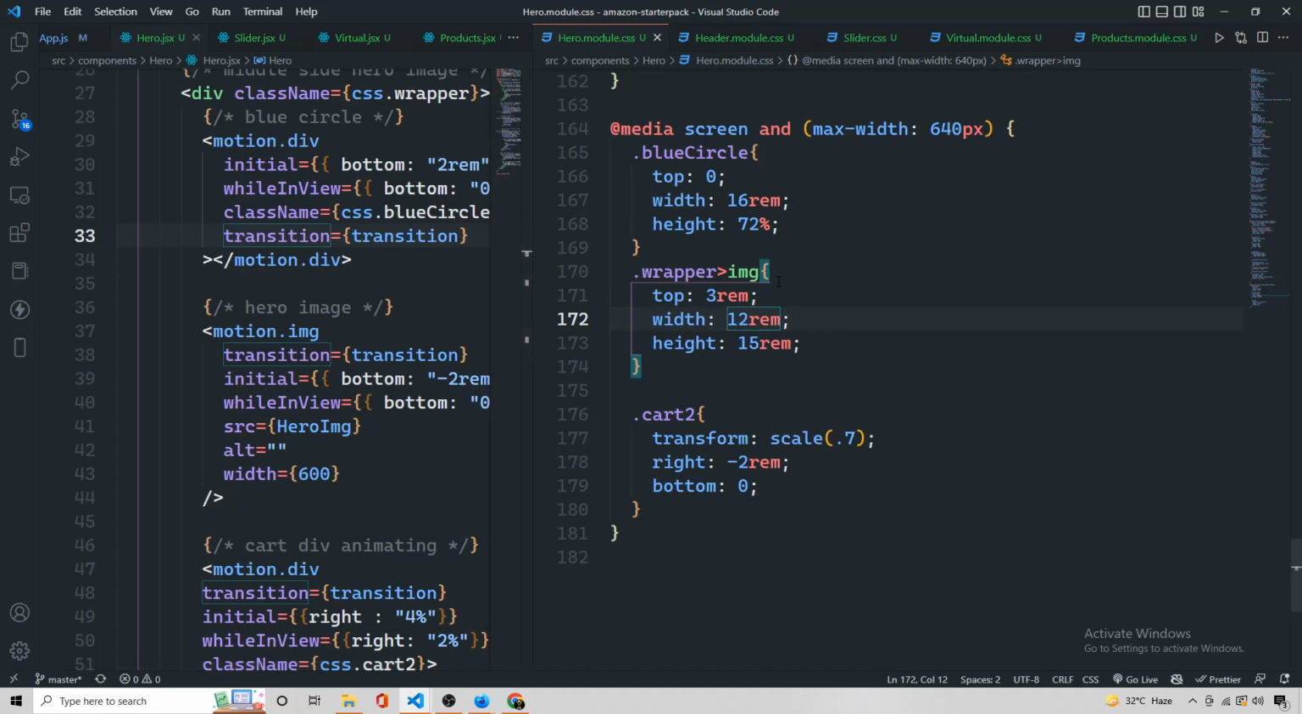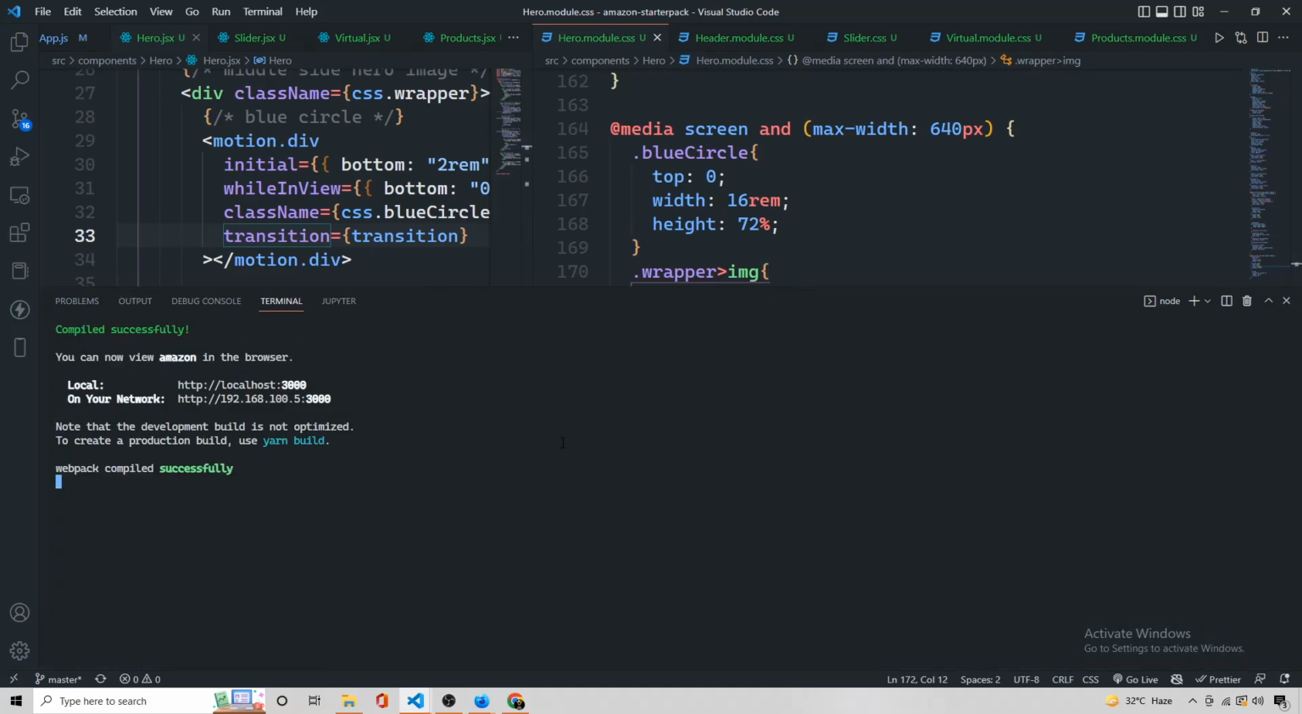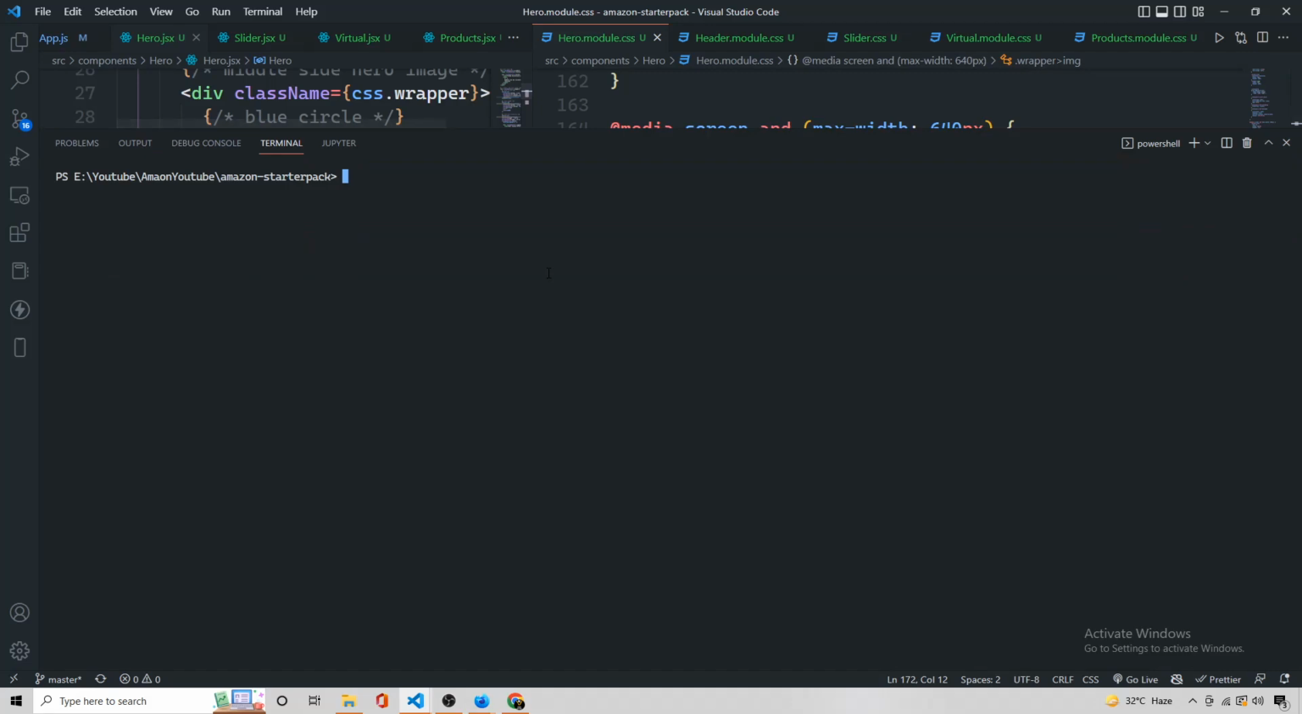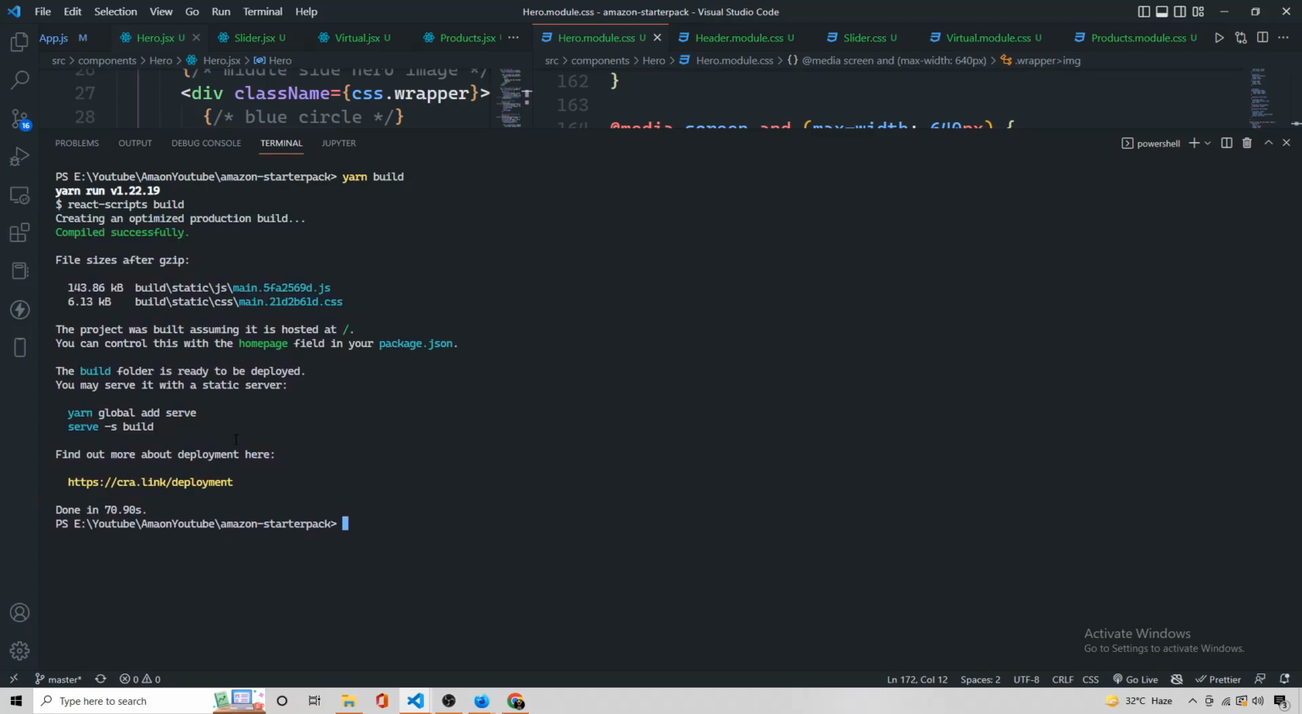What I have to do is go to the terminal, close the development server, clear my console here, and write yarn build. Hit enter. Now it will take a little bit of time to make the production build of our project. Okay, so our production build is now ready, so we can access it.